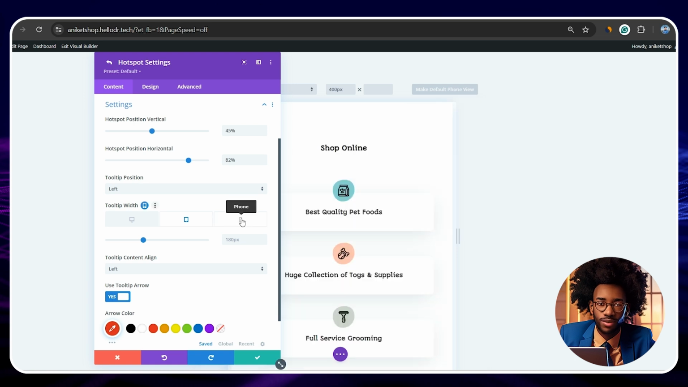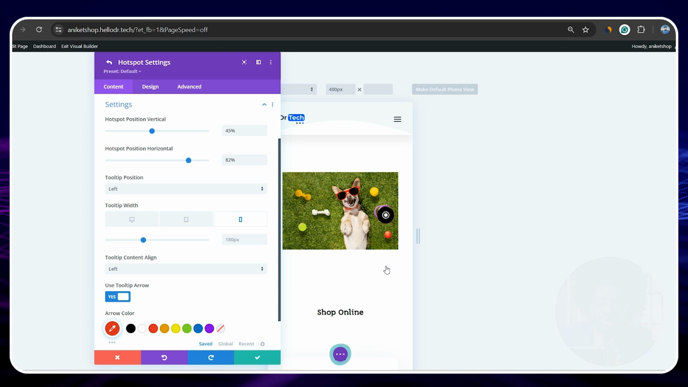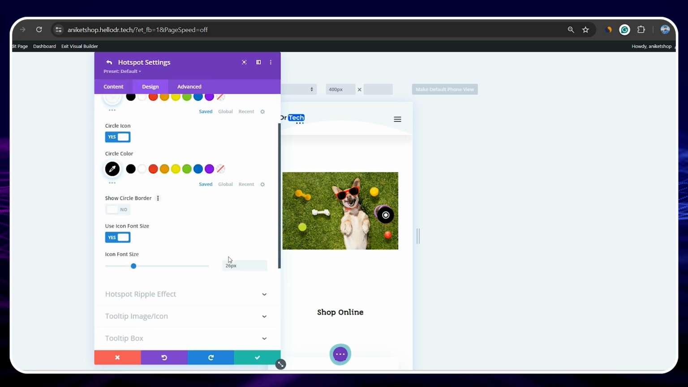And then let's click on the mobile icon here to preview on mobile. And here we can see that my icon is too big. It's not only on our toy anymore. So in case that happens to you as well, here is how to fix that and make our icon smaller on mobile only. Let's click on Design and then Hotspot and Icon Font Size.